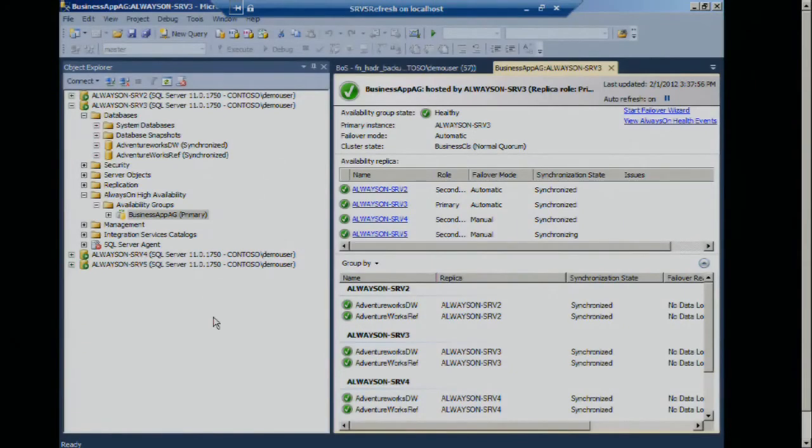So let us assume a situation is going on right now. All your applications are pointing to your primary, which is AlwaysOn SRV3. These are your read-write main applications as well as your reporting applications or read-only applications. What we want to do is remove these read-only applications and make them use some of the secondaries to do the reads from. In order to do that, the first thing I need to do is enable all the secondaries to allow reads or make them readable secondaries.